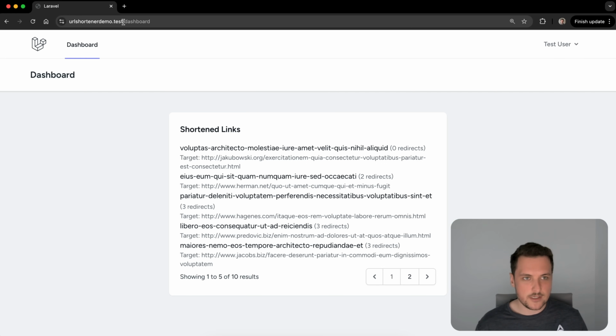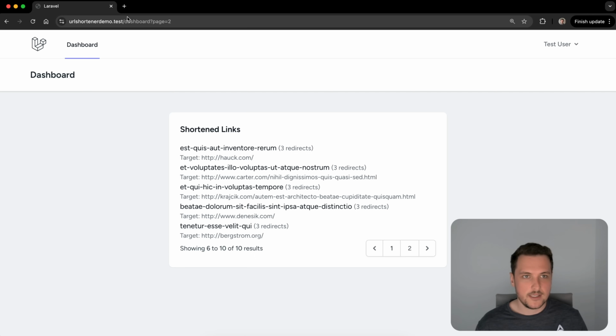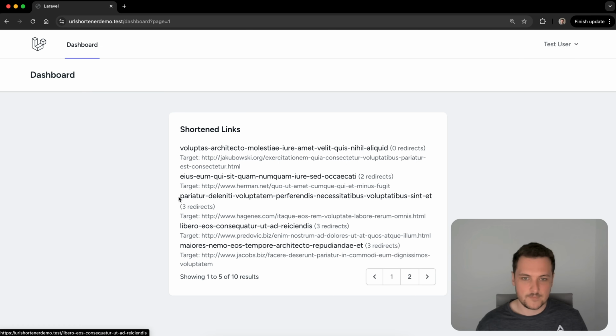And now pay attention here to /dashboard. There's nothing after it. If I hit number 2, it'll add a query string variable to the URL, page equals 2, and it'll query the next 5 out of 10. And you can see that it's showing 6 to 10 of 10 results. So that's cool. What's next?